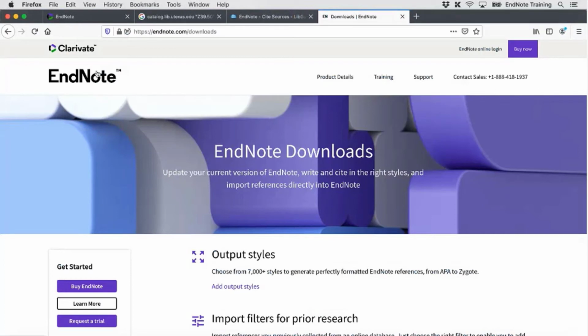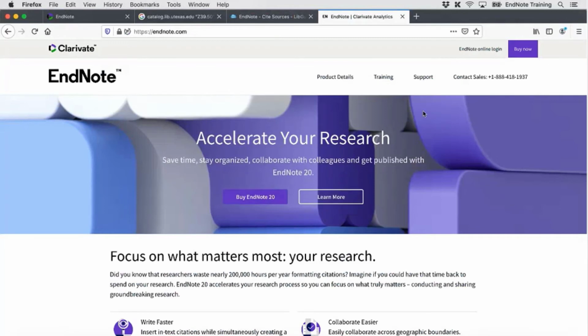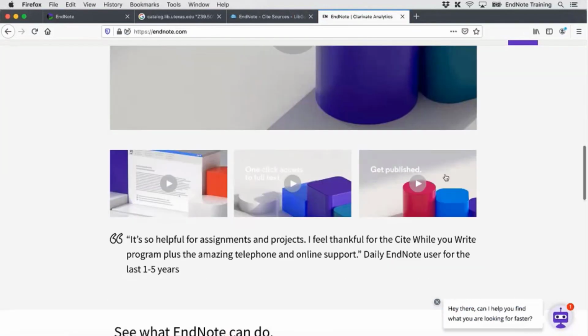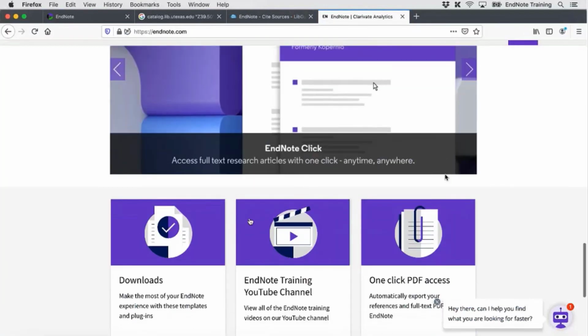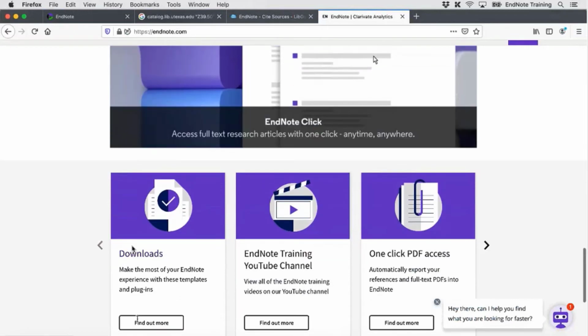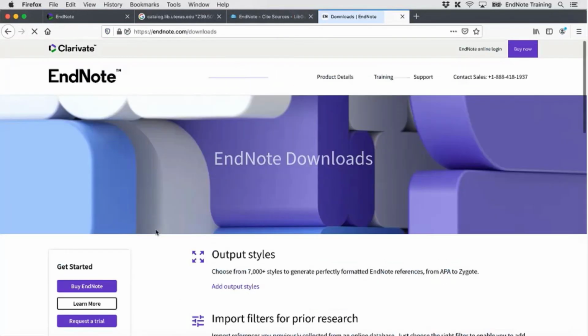EndNote.com/downloads. Just to show you where it's found on the home page itself, if I return to just EndNote.com, we've redesigned our page for the launch of EndNote 20. The downloads page, you have to scroll down a little bit to access, but you see about 2/3 of the way down, we've got a tab for downloads. I can click on that.